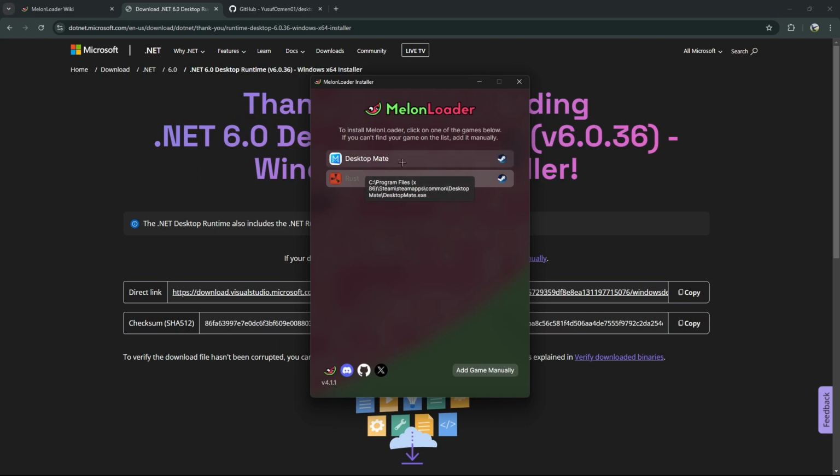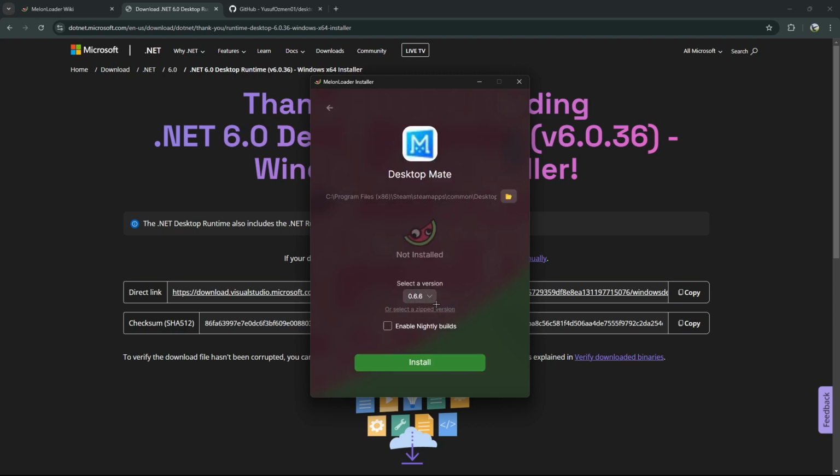If you don't see DesktopMate on the Melon Loader, you can add it manually from here. If you see it, then you're gonna click it, and then you're gonna make sure that the version is 0.6.6, and then you wanna click install. Then after it's installed, you can close the app.